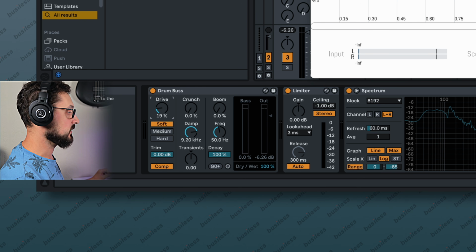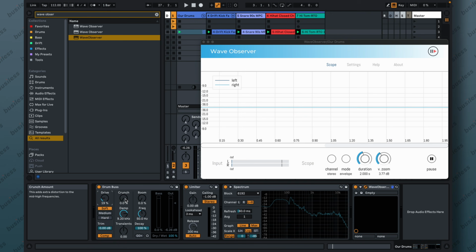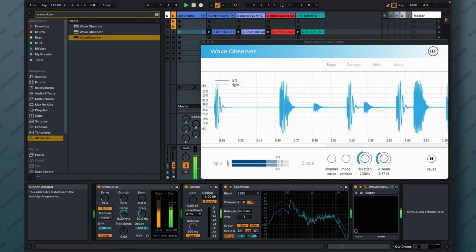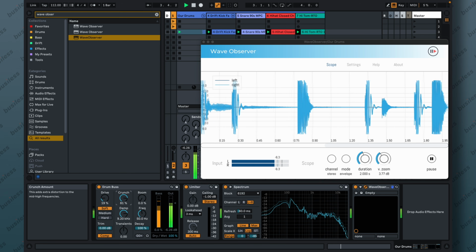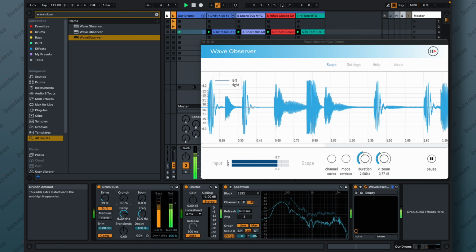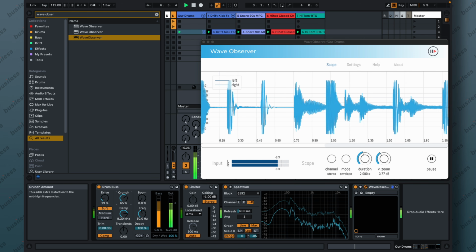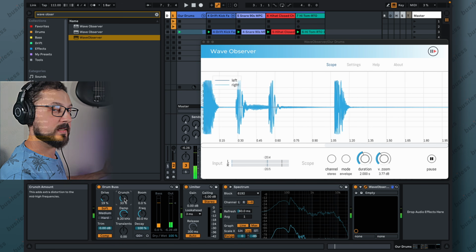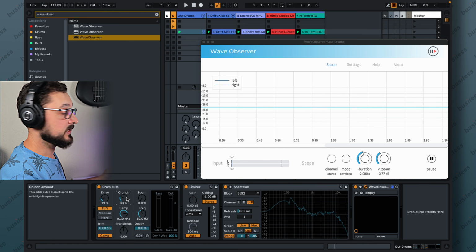Let's focus on only the hi-hats and toms and snares. Let's listen to it now. Without it, and with it. It makes all the medium to high frequencies a little bit more prominent. It adds harmonics to the sound.